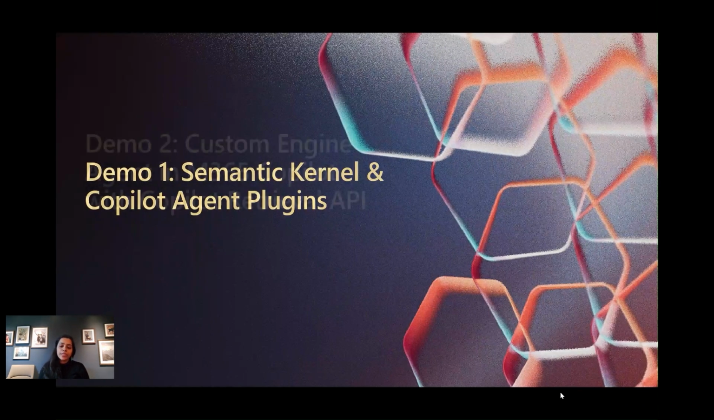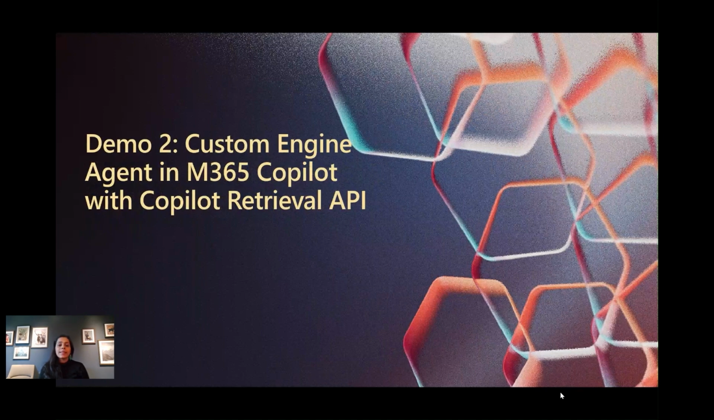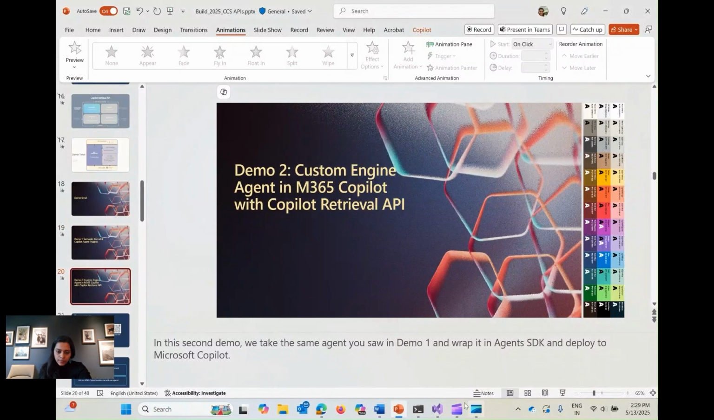What I'm going to do for demo 2 is take the same semantic kernel agent that I've shown you in demo 1 and then wrap it inside the Agents SDK so that I can deploy it to M365 Copilot, so that now my custom engine agent is available inside M365 Copilot and can use the Copilot Retrieval API. Let me show you how you can do this.